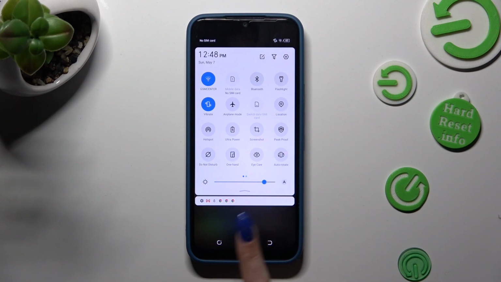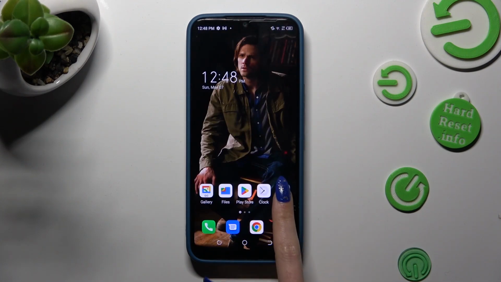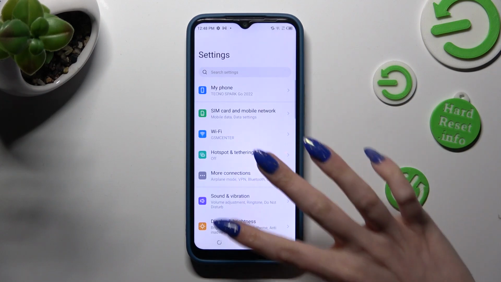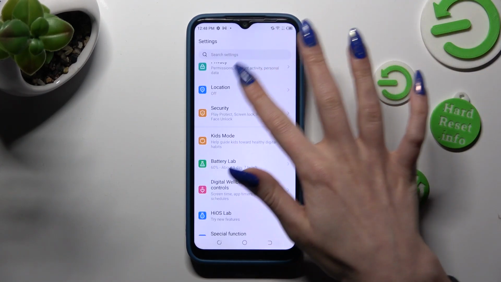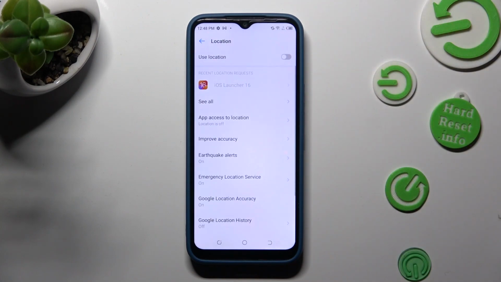If you wish to, you can always go into settings as well. Scroll down and click on Location section. Then tap on this switcher at the top to turn it on or off.